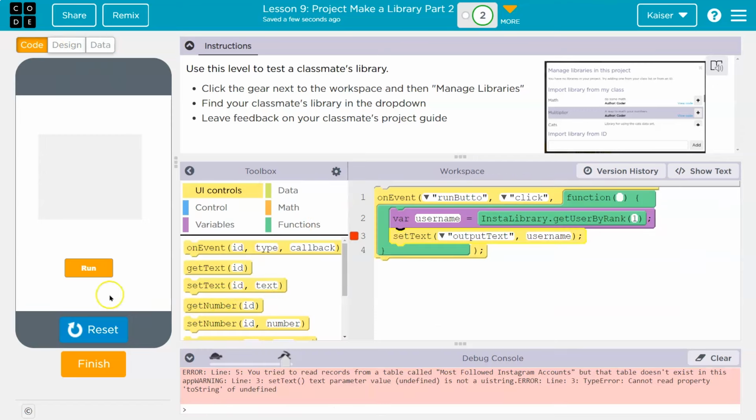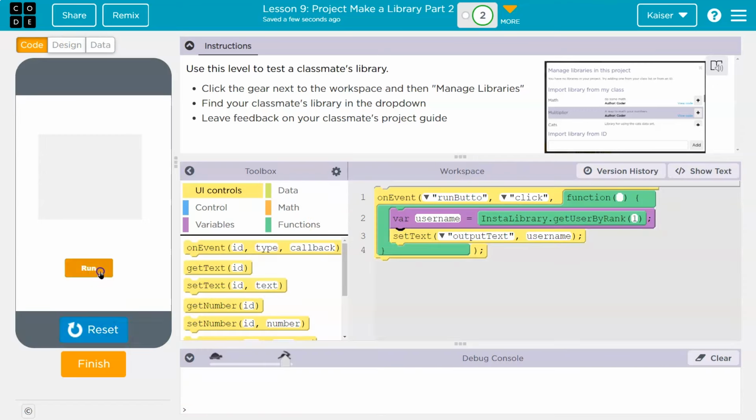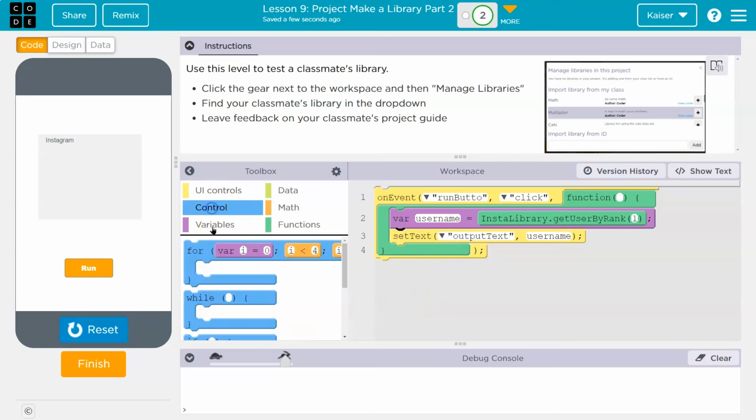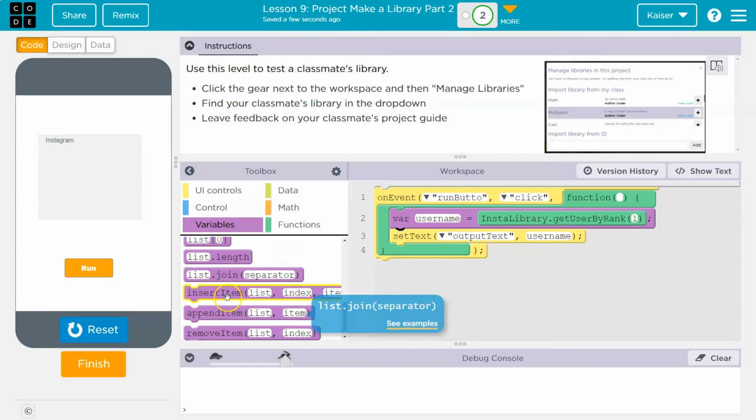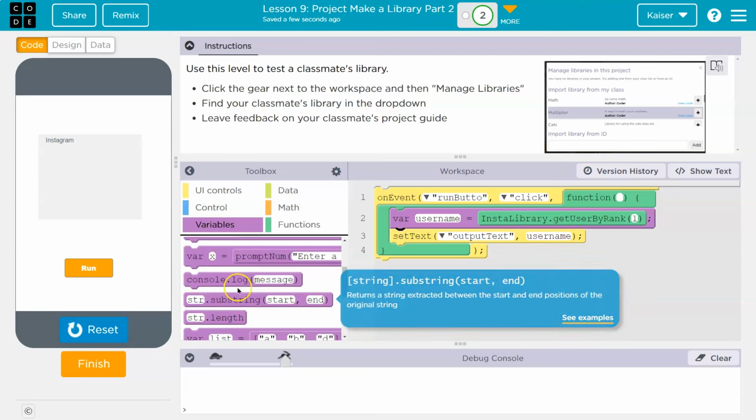All right, now let's try. Reset and run. Awesome. And so I tested that. That works. Another way I can test, which I've done before, is I can use a console log. And that's what I'll do for my next test of the next function.